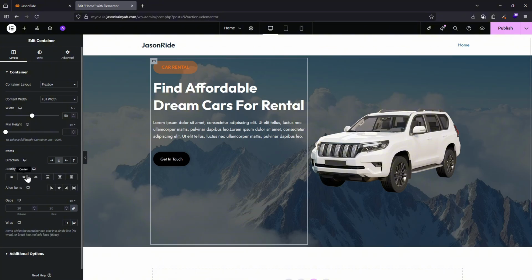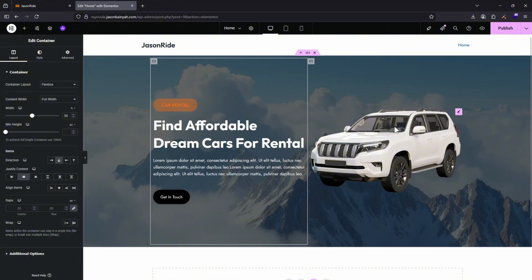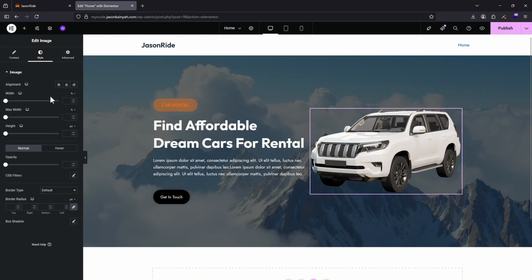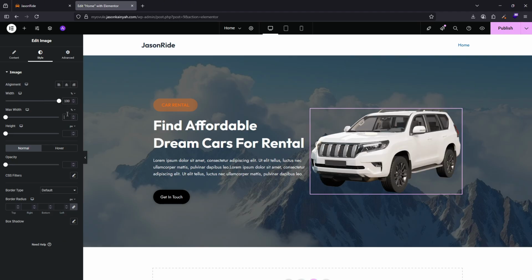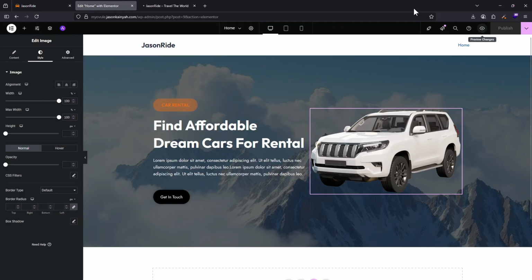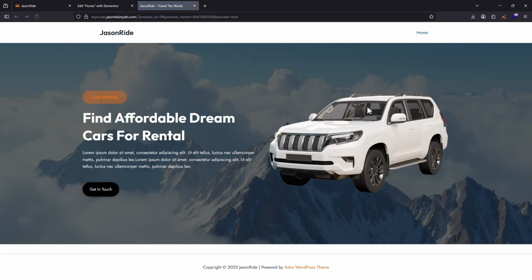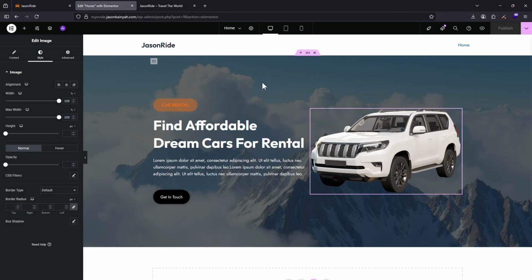Now select this container and justify the content to the center. Okay, and I think the size of this is okay. I'll just type in 100 and 100 as well, so we can get the maximum size. Now you can click on publish to save the changes, and click on this eye icon to preview it. As you can see, it looks very similar, and it also looks very nice.